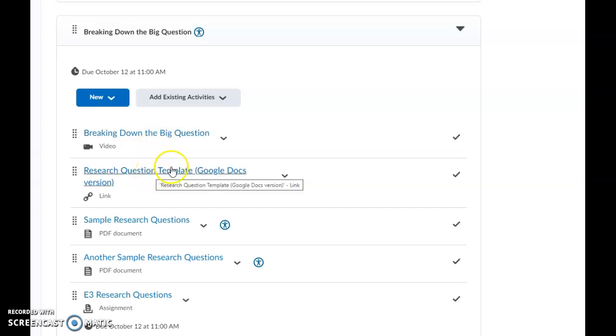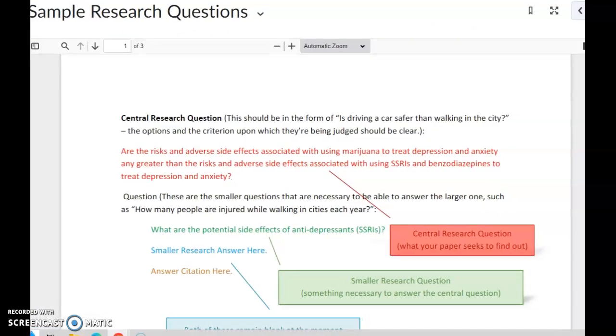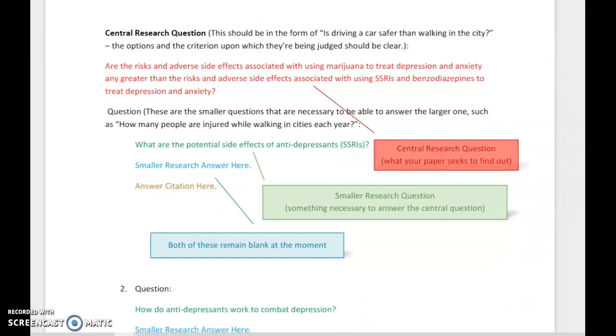This next link here is a template. It'll ask to put a copy in your Google Docs. Please go ahead and do that. You can work on this throughout the course of this essay. I'll show you a couple samples here. I give you 2 sets of sample research questions. These are both from students who have done this essay in the past.